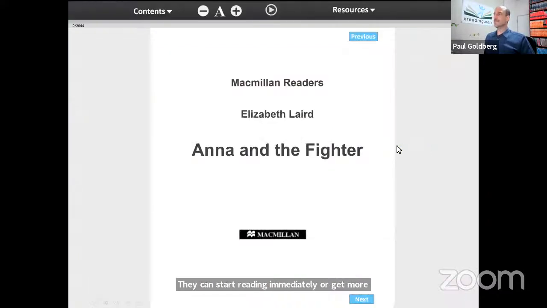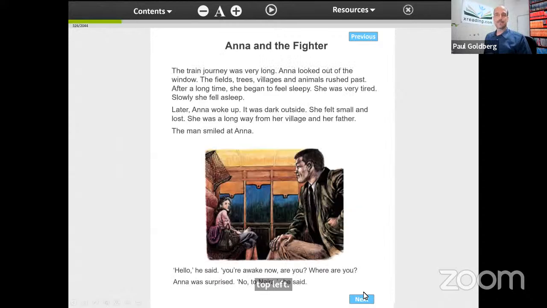If they read immediately, this is what it looks like on a computer. Most important to notice is the progress bar up here at the top left. When a student presses next, the progress bar moves forward. Okay, and that's how we track how far the student has read. And that's how a student knows how far they've read through the book.